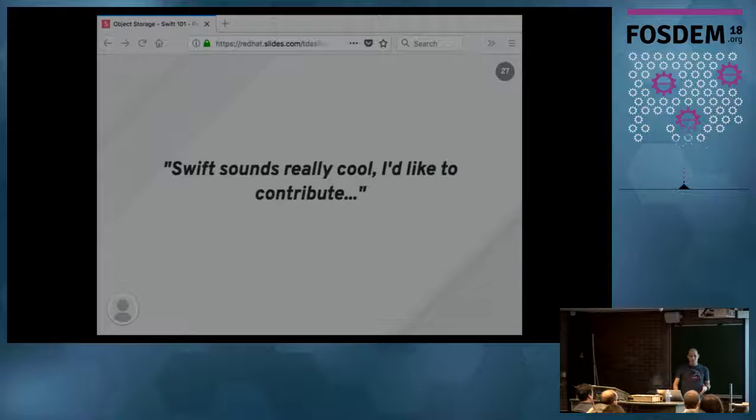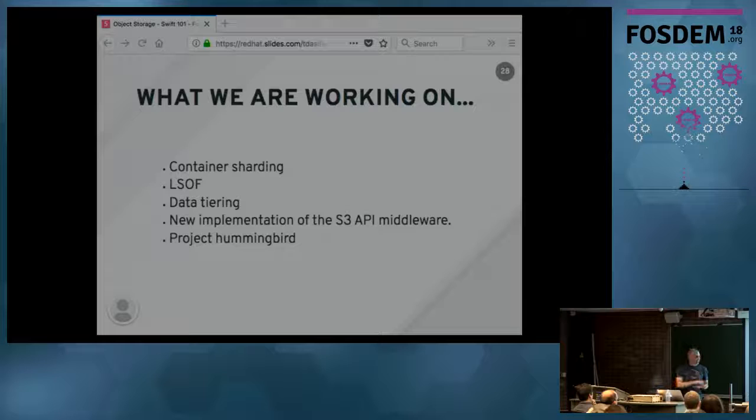That's it. Maybe at this point you're thinking, yeah, Swift is cool, I'd like to contribute. We have a lot of work ahead of us. The work continues. Right now we're focusing a lot on the scalability of Swift. So container sharding is an issue that we have, where there are users out there that are trying to put billions of objects inside the same container, and you get what we call deep containers, and you need to be able to shard that container.